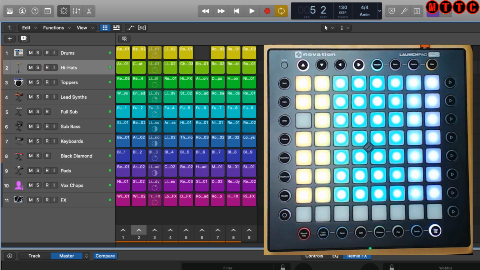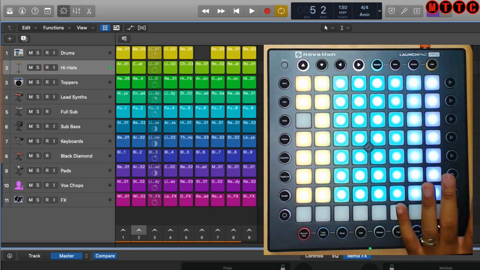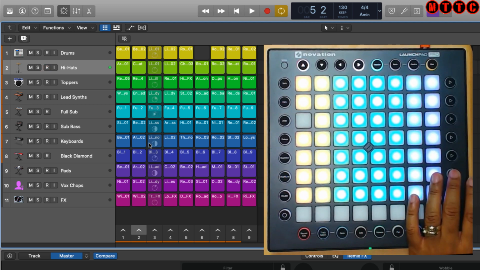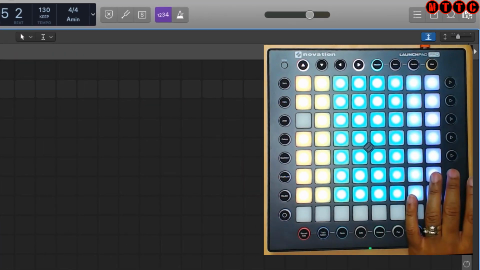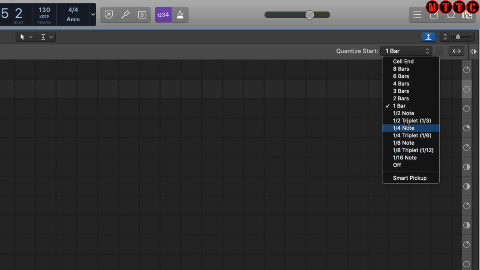So as you can see, from the time I pressed the button, there was a slight delay until the next pattern played. And of course, that's because it's set to 1 bar. So the next pattern starts playing at the beginning of the very next bar. You can set this to whatever you like, half note, quarter note, and even longer, but the default is 1 bar.